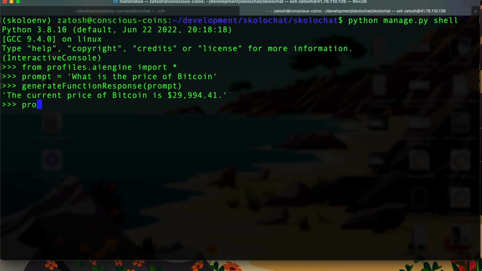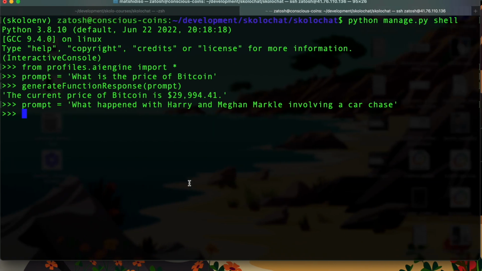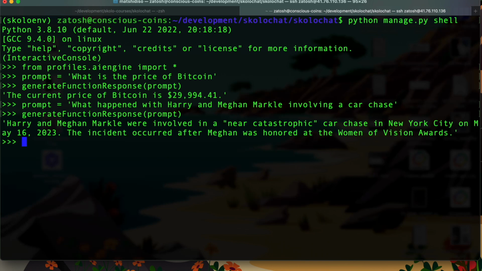Let's ask something else. What happened with Harry and Meghan Markle, you know, involving a car chase. This is something the old ChatGPT wouldn't know because it happened just within the last month, right? But now it should hopefully be able to pick up the intent and do an internet search, if we've written our prompt properly. And you see, my question, I'm not using any keywords like current, which would suggest I want you to find me current information. I'm just asking a question like I would have normally asked.